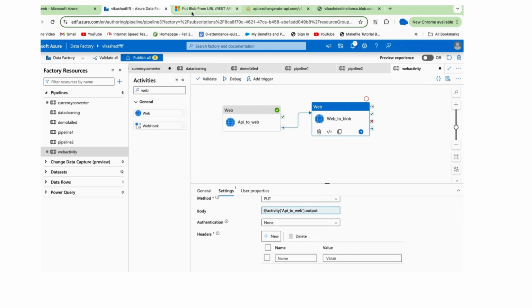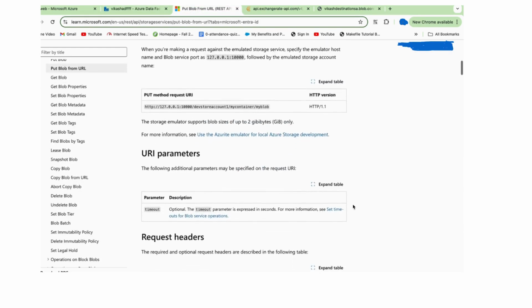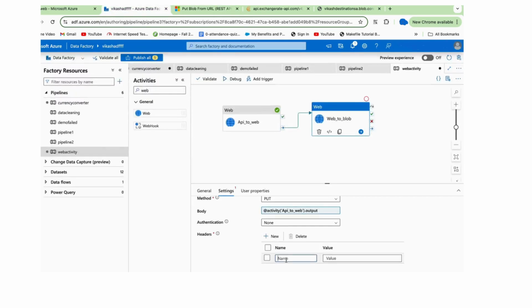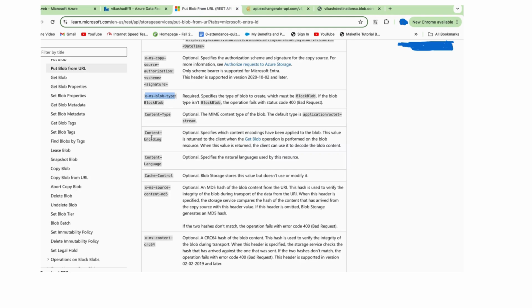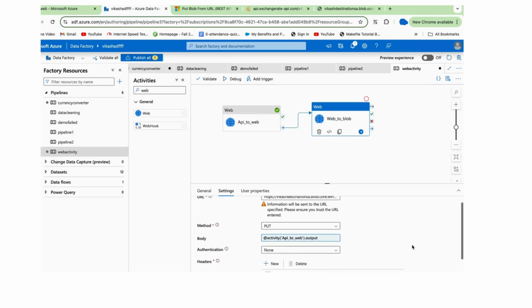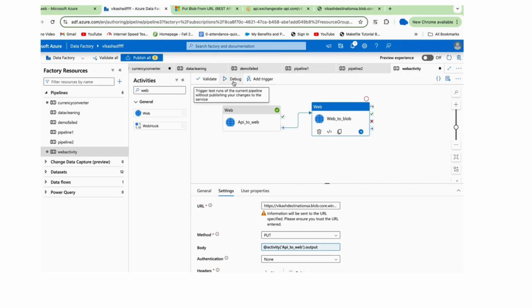So let us go to the Microsoft documentation for that: Put Blob From URL. We have to give the blob type here. We need to copy this, and we also need to give the blob value here. This is the blob type we need to specify in the value. So we are done with the setup here. Let us validate again. Yeah, we are good to go, and we will debug it.